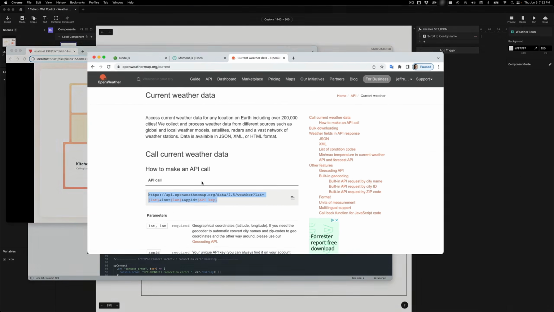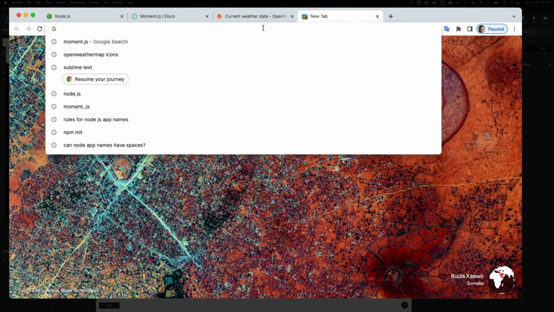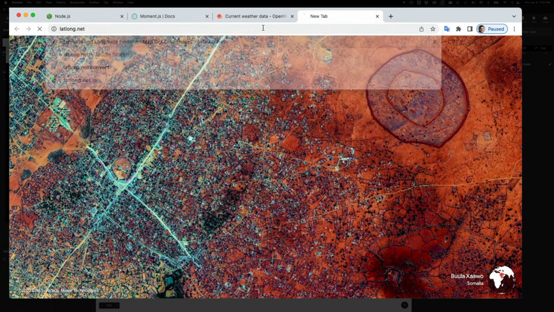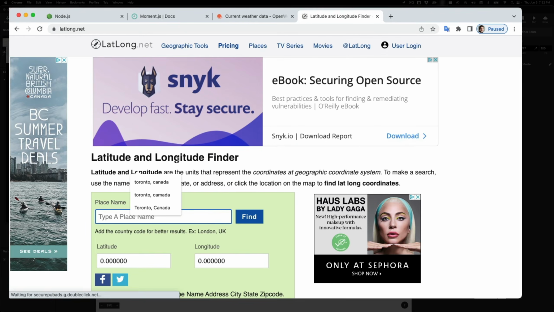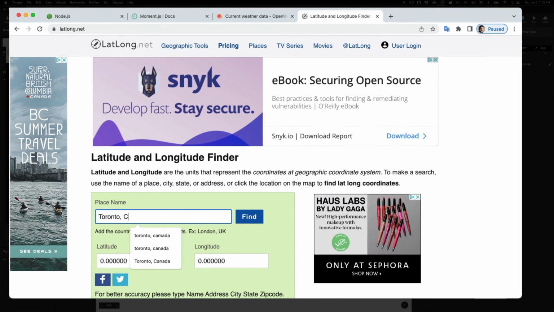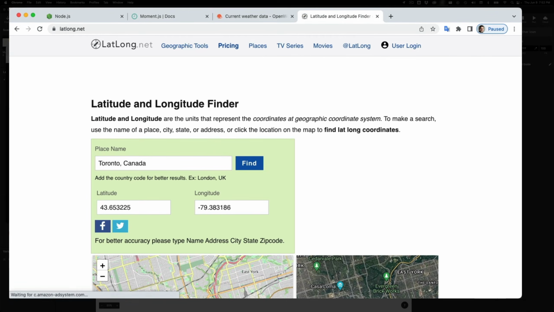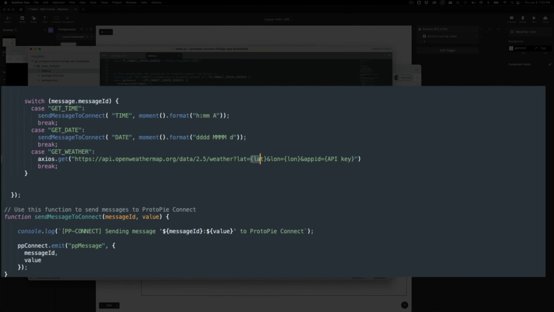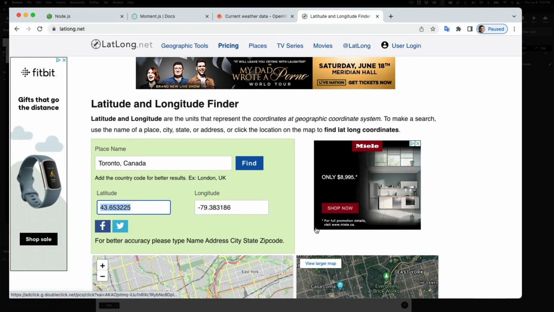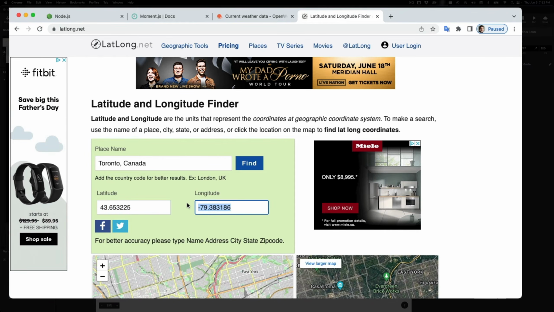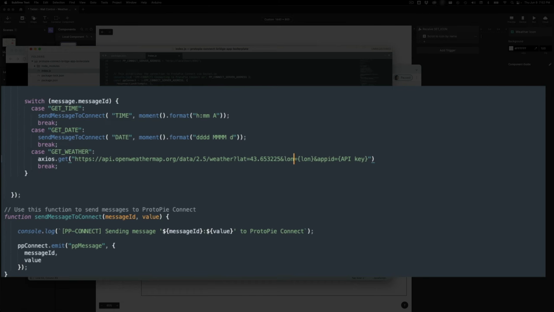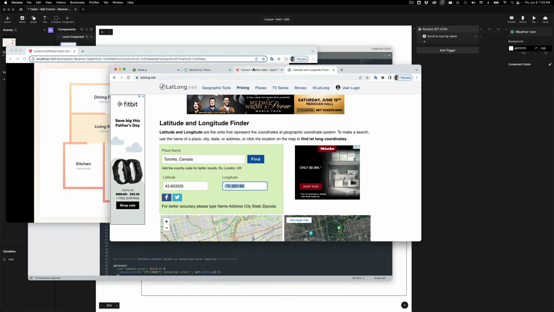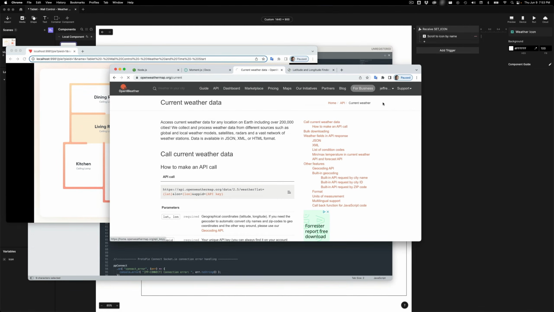So let's take a look. How do I know my latitude and longitude? Well, we can go to a website called latlong.net, and you can literally type your home city, Toronto, Canada. And there we go, so there's my latitude. Let's copy that, and we will just paste that over top of that. This is our longitude. I'm going to copy that. And our API key we will put here, which we can get from, remember, this is secret, don't share it.